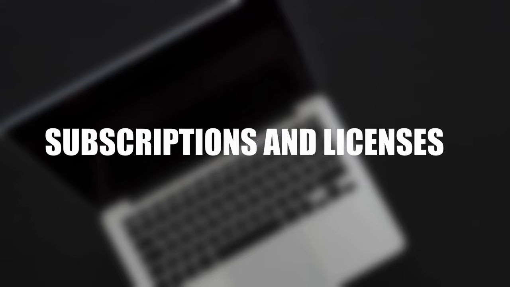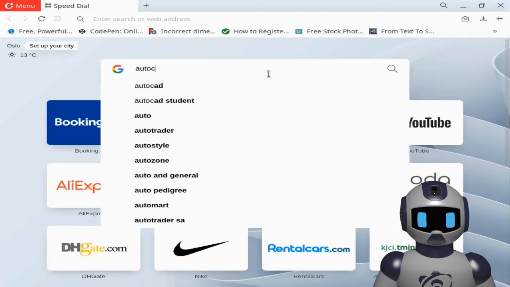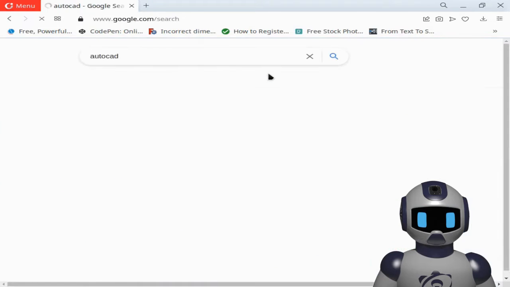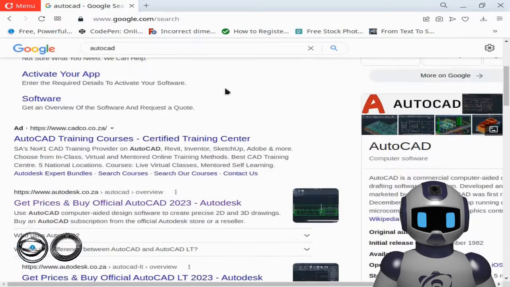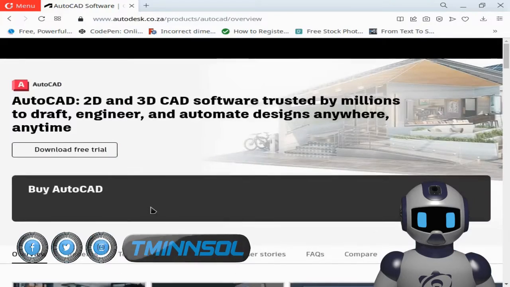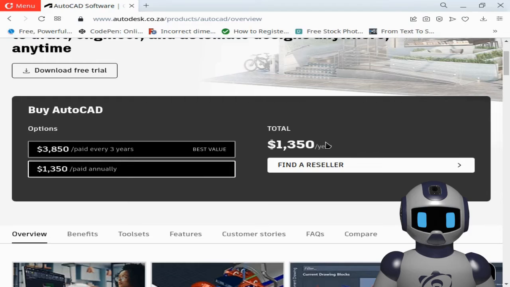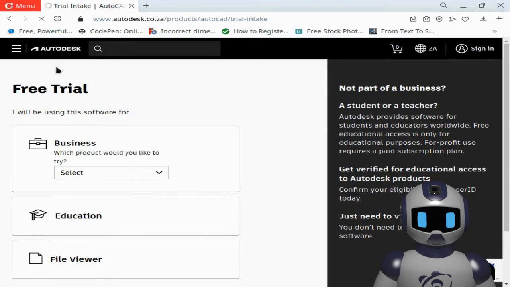Subscriptions and licenses. Let us head over to Google and find out how much AutoCAD actually costs and how we can use it completely free from their official website. Here is our pricing options. Click and open the Download Trial tab. You are allowed 30 days to use the trial version.